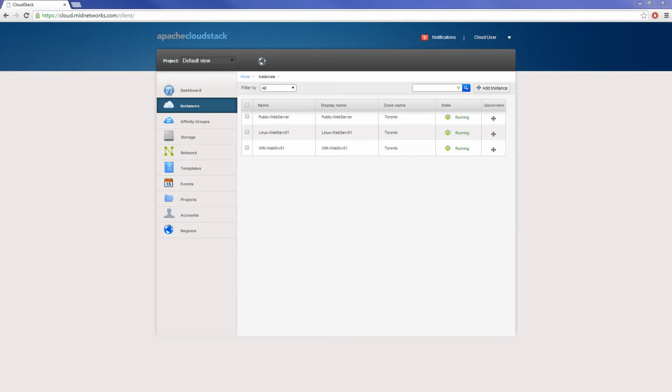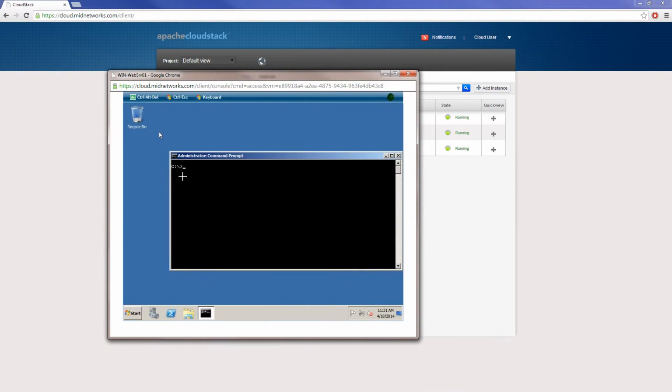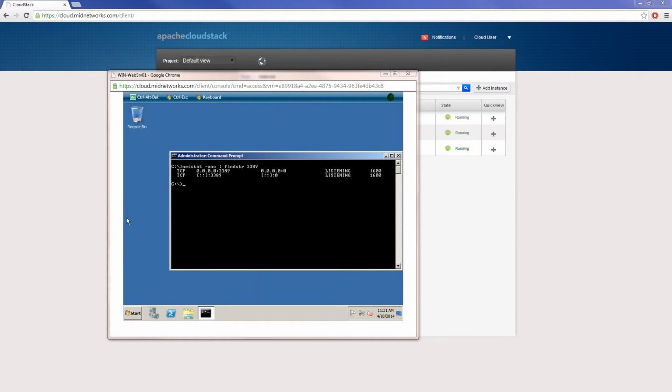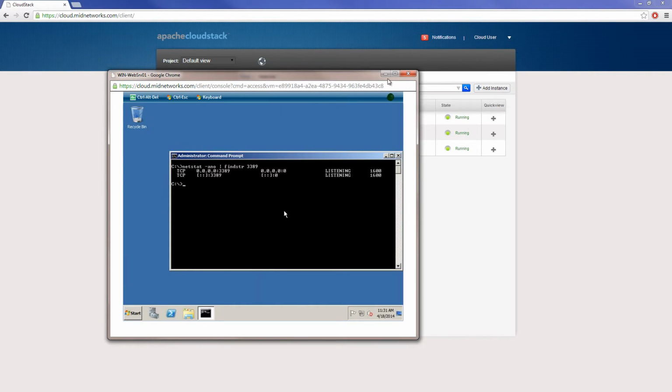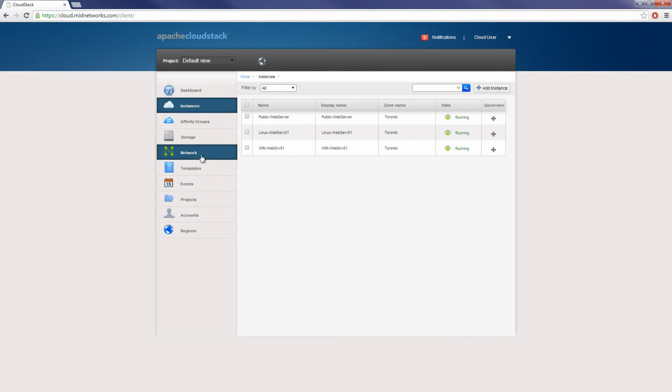On the Windows machine, I have RDP enabled and port 3389 added to Windows Firewall exception list. On the other hand, on my Linux VM, I have SSH enabled and configured IP tables to allow remote SSH access. Now, to open ports and make them accessible remotely, click on the Network tab on the left panel.